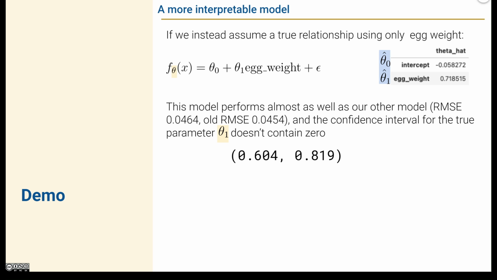And in that case, if we create this simple linear regression model, we get just as good of a model. I mean, our RMSE is basically the same. Our new RMSE is 0.0464. The old one, when we had all three in there, was 0.0454. So we basically have comparable RMSEs, but now our confidence interval for this parameter doesn't contain 0. And so now this is more interpretable.